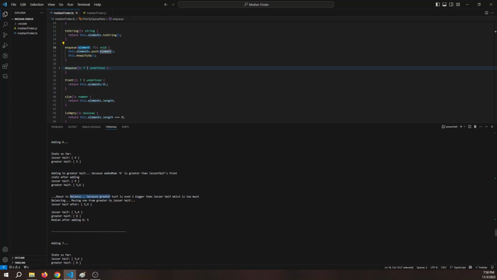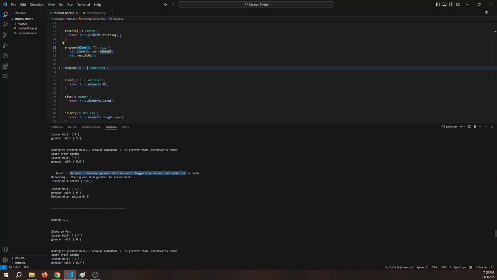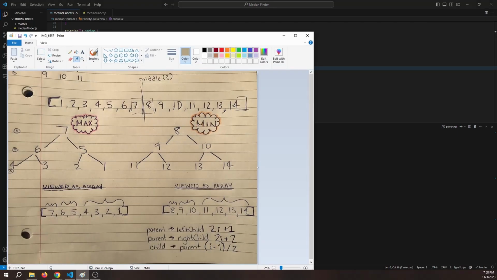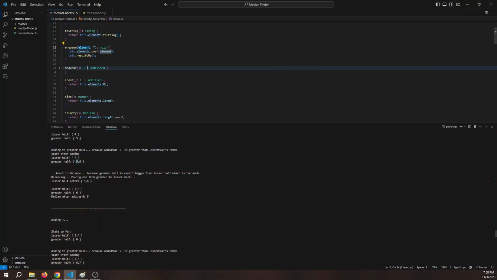But because when it's odd we want to keep the median in the lesser half, we're going to balance, since the greater half is bigger by 1 than the lesser half. So it takes from the greater half, the front, which is its minimum value because the greater half is a min heap, and adds it to the lesser half. And now the median should be 5, because we keep the median when it's odd in the lesser half.